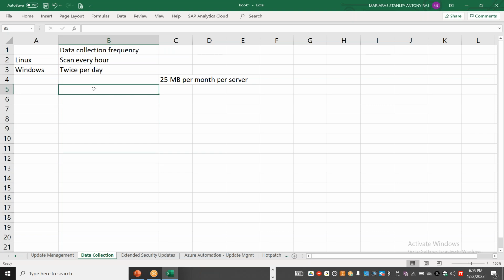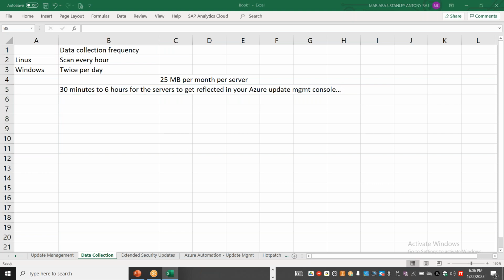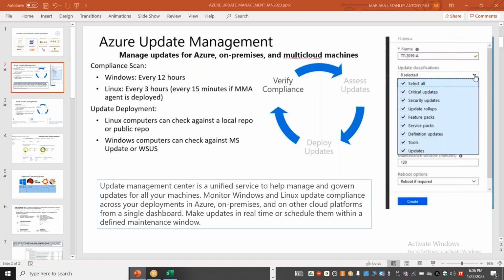So sometimes, when you add your machine to the Azure platform or Azure update management, the scan will take some time. Sometimes it might complete within 30 minutes, or it might take up to 6 hours for the servers to get reflected in your Azure update management console. So for the first time, you have to be a little patient. Sometimes if there is less workload or fewer management activities happening on your Azure platform, it might get reflected immediately, but sometimes it might take more time. Okay, so let me go and show you how that works.